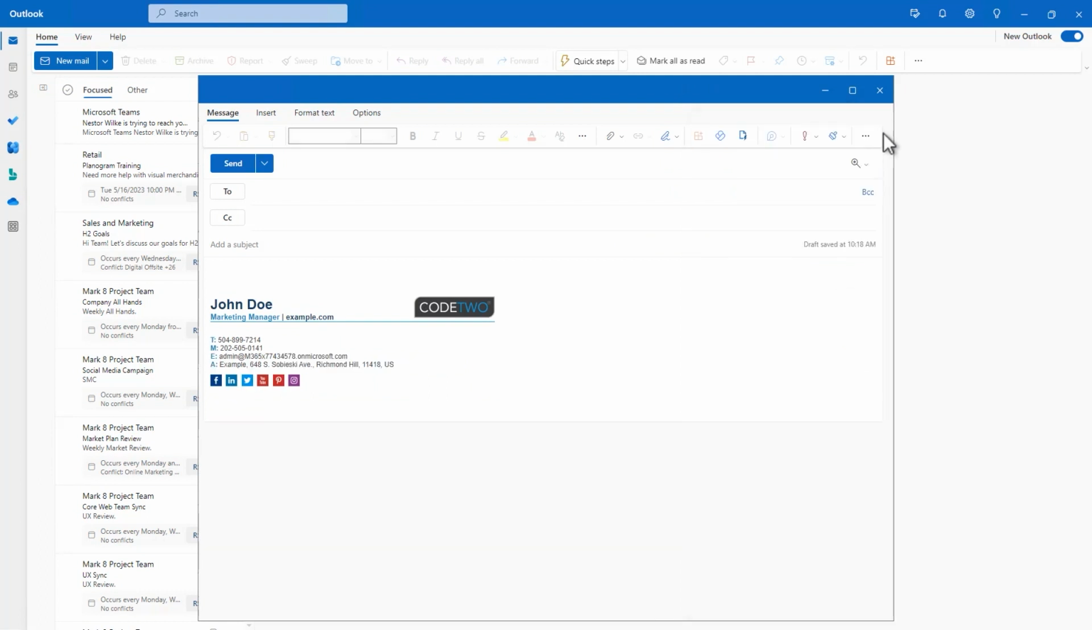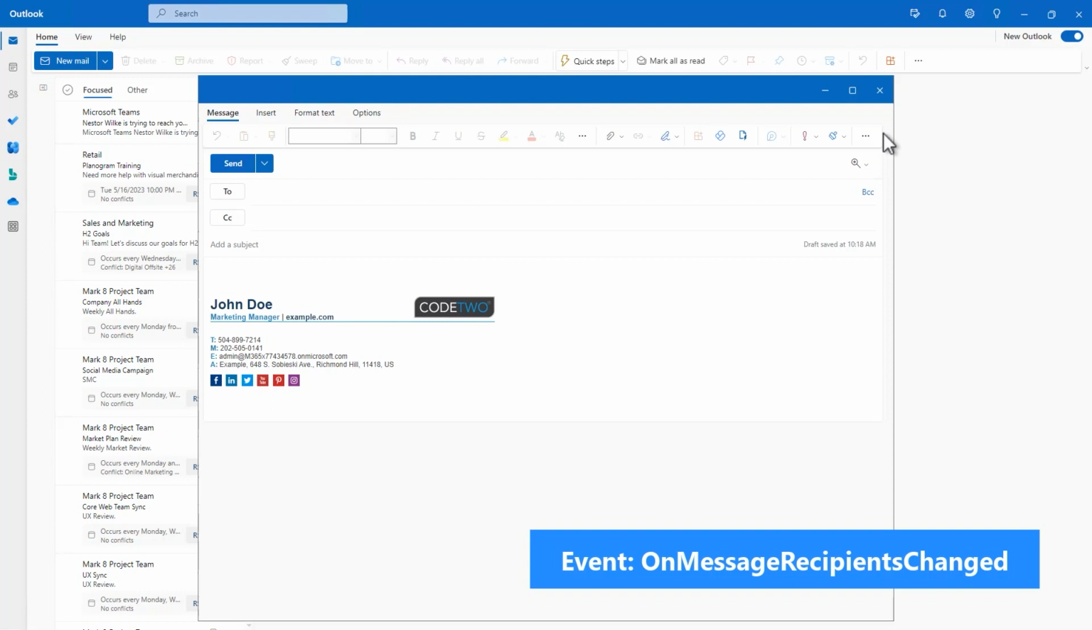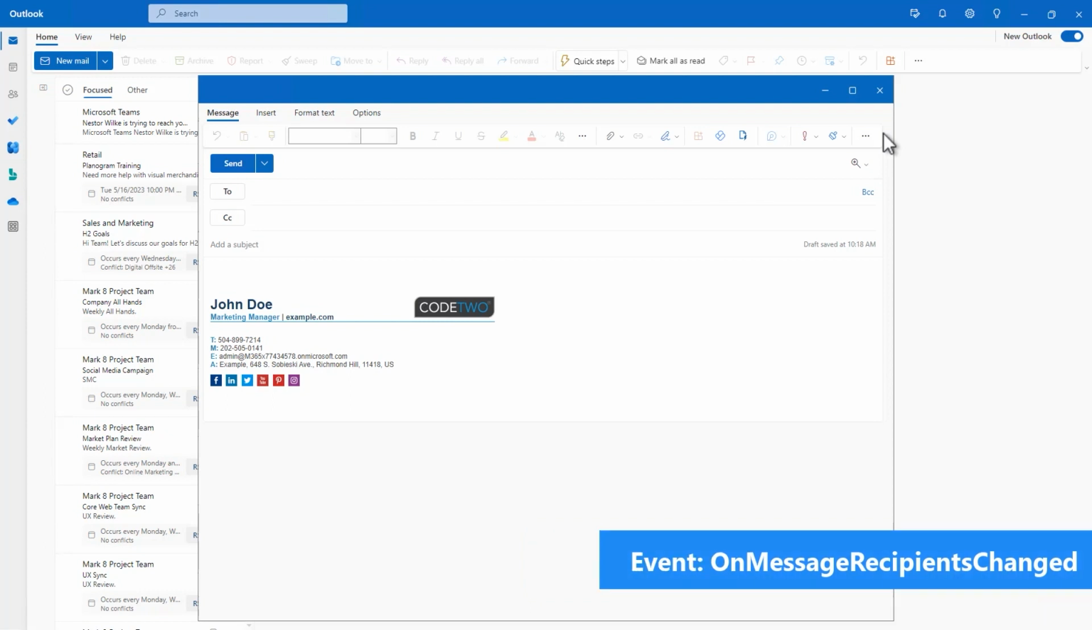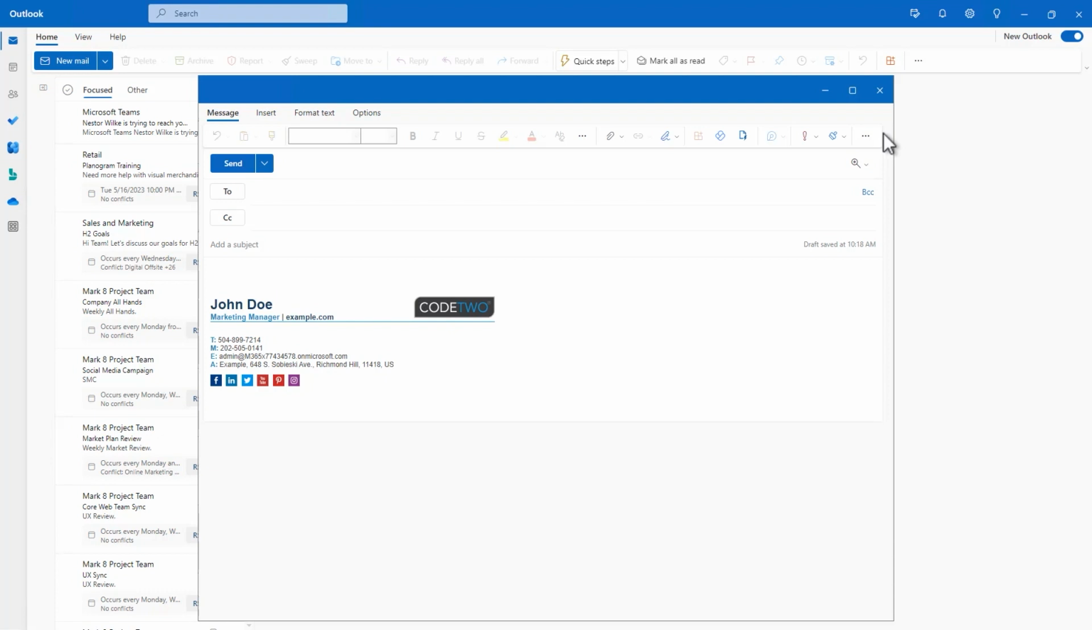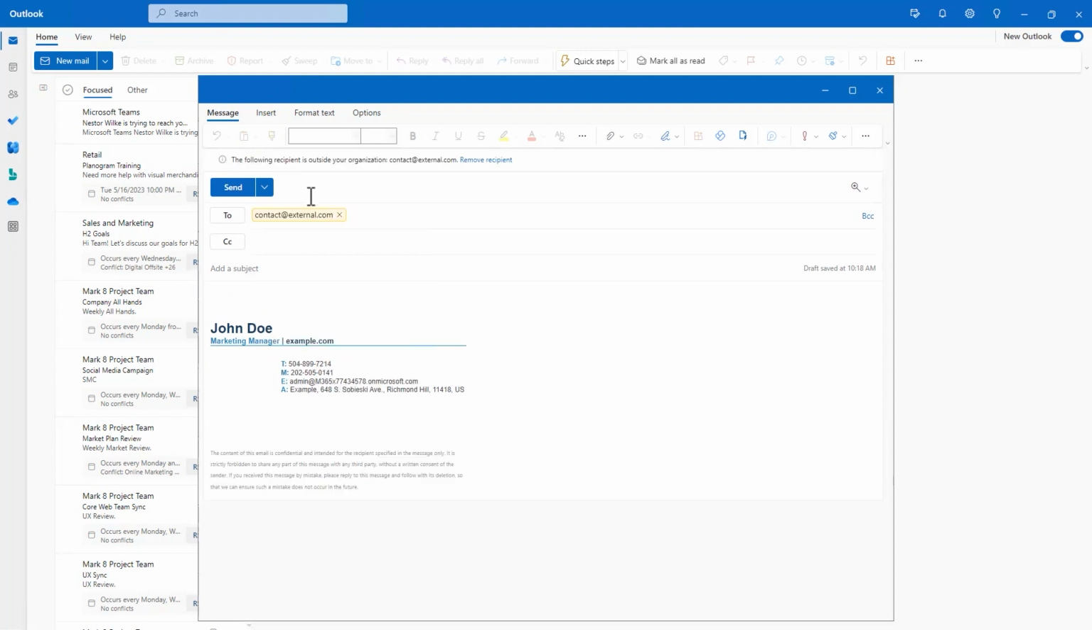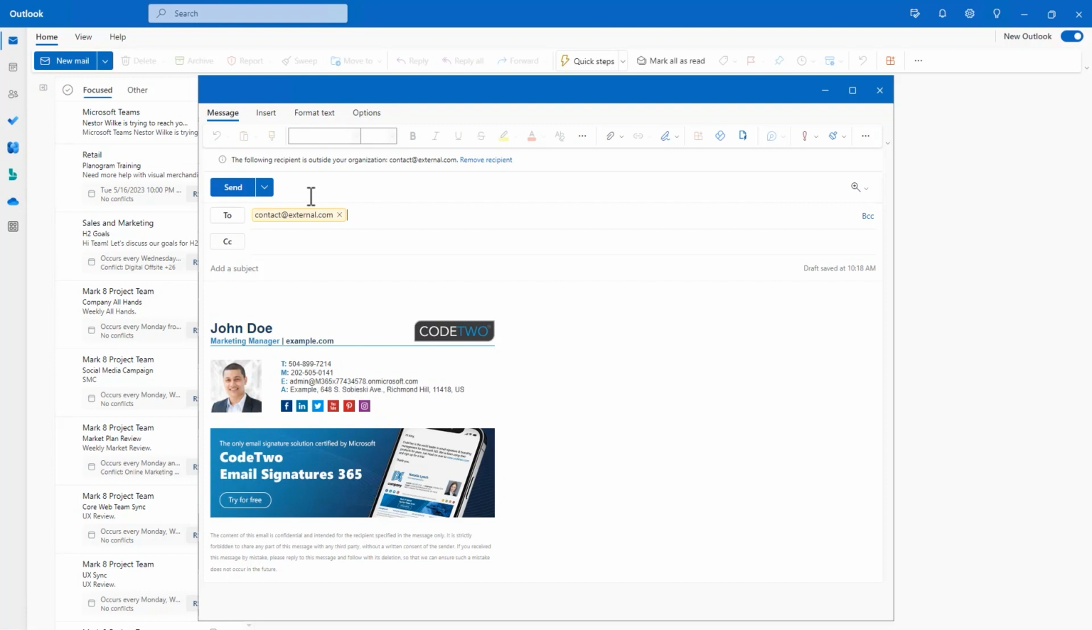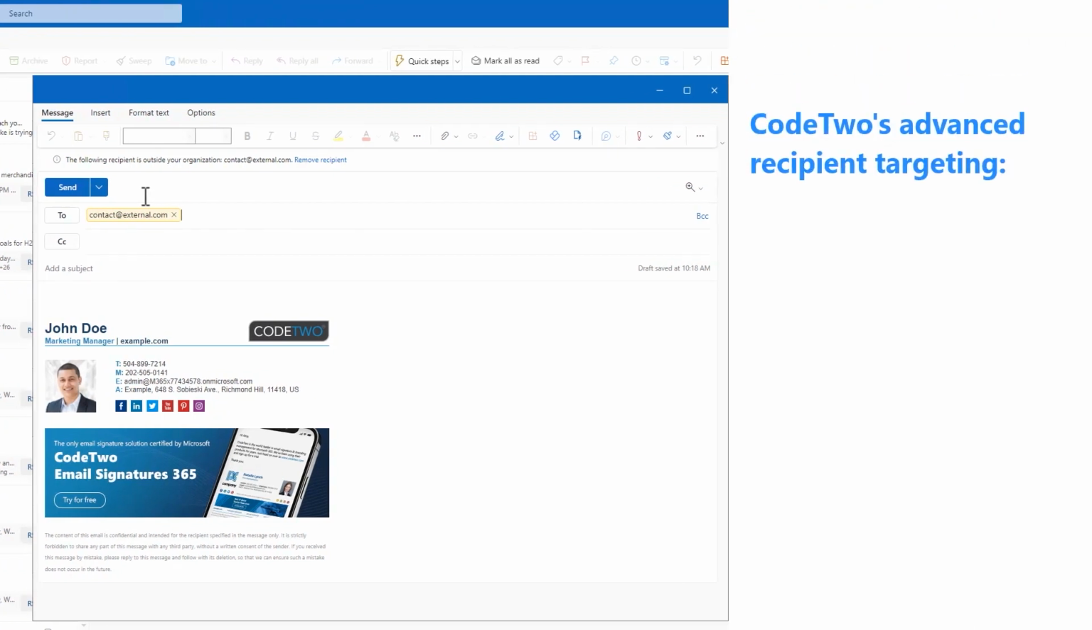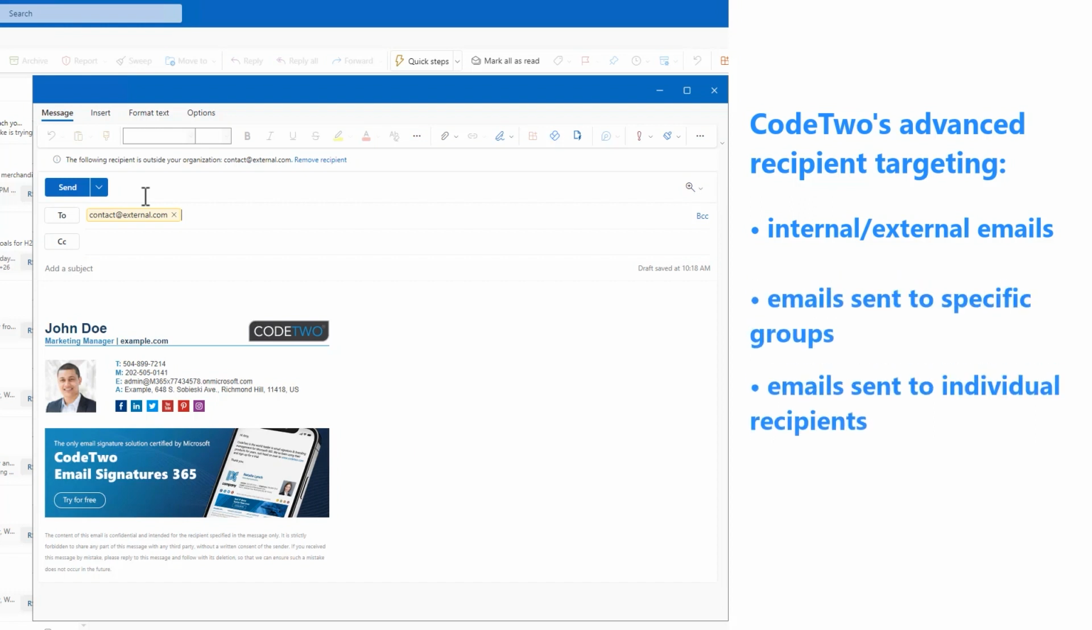This add-in can recognize email recipients using the onMessageRecipientsChanged event. How does this work? Well, right now I haven't added any recipients yet, so Outlook inserted my default simple internal signature based on my organization's settings. But when I add an external recipient, the add-in will recognize this and change my signature to a fully branded external version. Depending on your organization's requirements, you can set up CodeTwo to insert dedicated email signatures for internal and external recipients, specific groups, or even individual recipients.